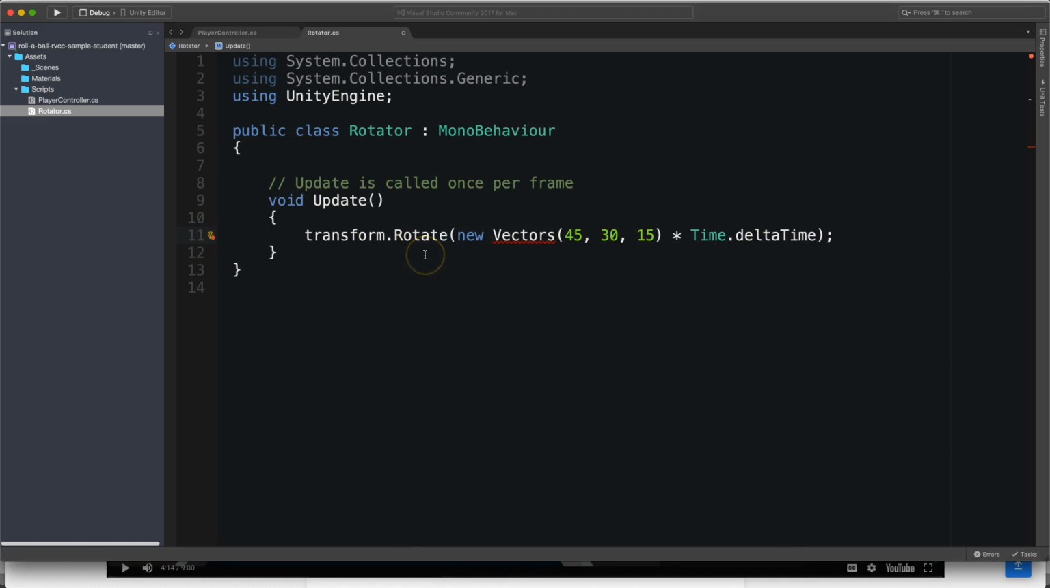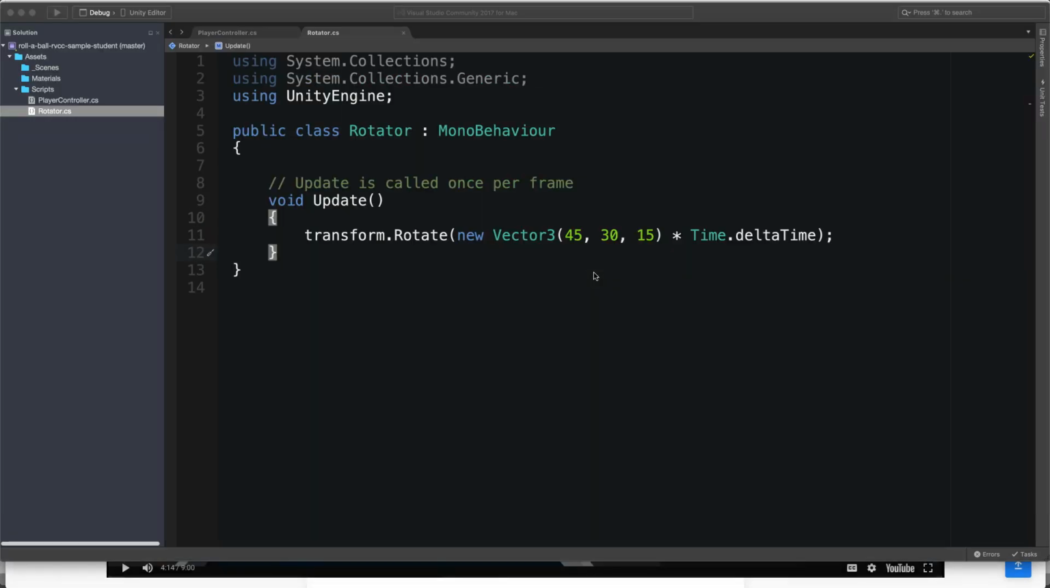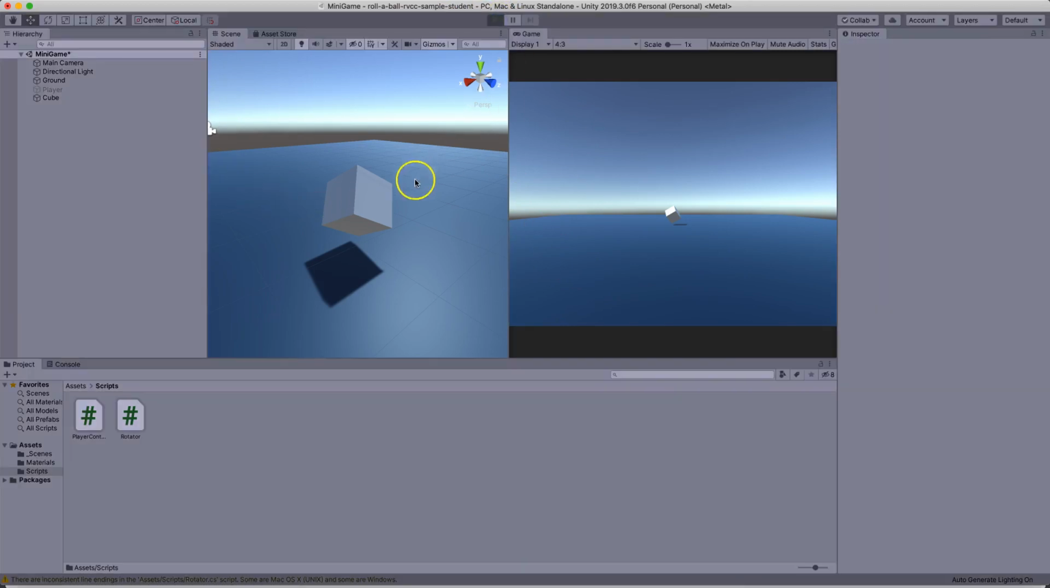I'm going to save this. Whoops, Vectors. That's an error. It's giving me a little squiggle. It should be Vector3. And now it turns cyan, and the squiggle goes away, and it's happier. When I jump over to Unity, I can look at my cube. I can test it. The script is there. On every update, it's going to start doing this slow tumble.